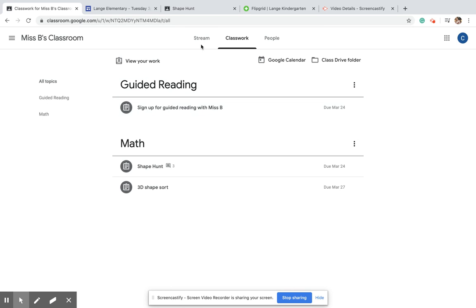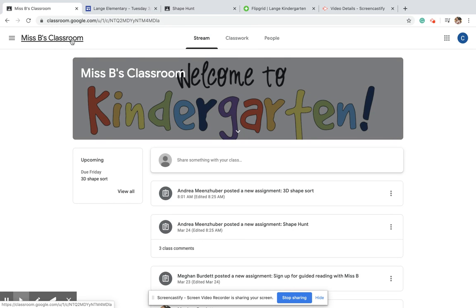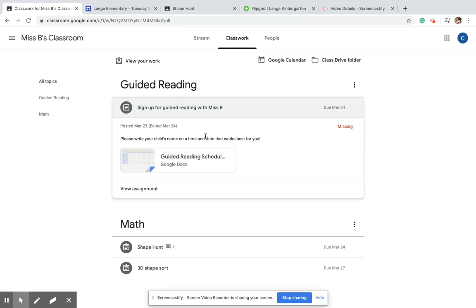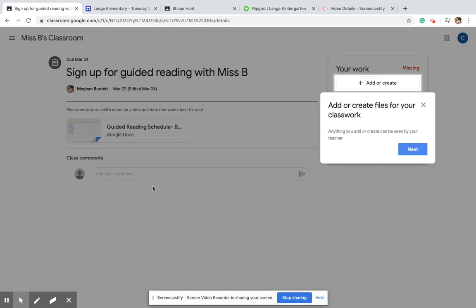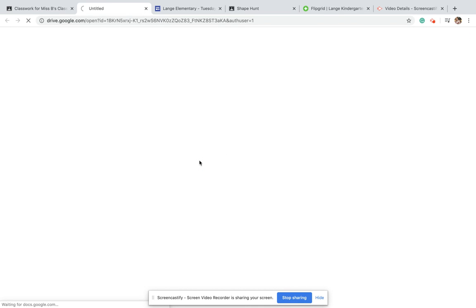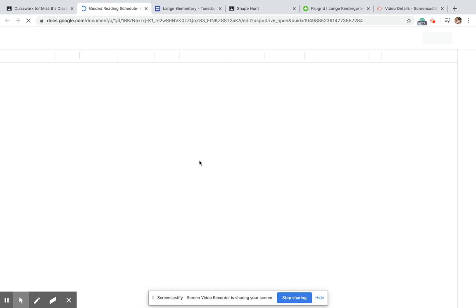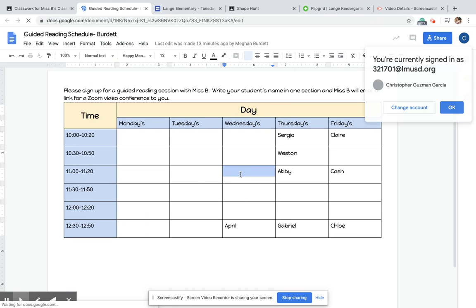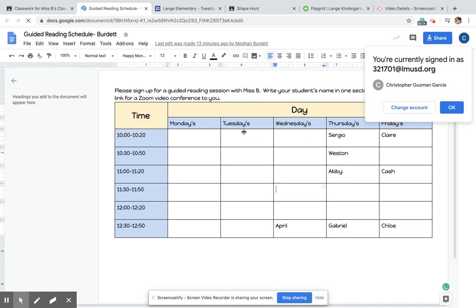So you are going to go to your Google Classroom. You're going to go to classwork and you are going to hit sign up for guided reading with Miss B. Time, view assignment. That's very important. Let me go back. So you can click on the doc and that'll allow you to edit when and where you want your child to be reading with Miss B.